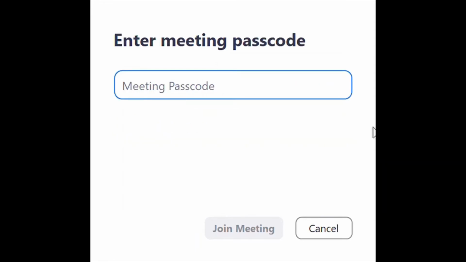Once you have entered the meeting ID and your name, this box should pop up. In this blank, you should enter the meeting passcode that was also provided by the host of the meeting. Once you have entered the meeting ID, your name, and the passcode, you will be let into the meeting. Your screen should look something like this, and then your Zoom meeting will be ready to start.